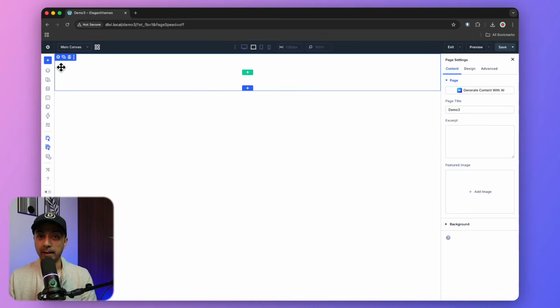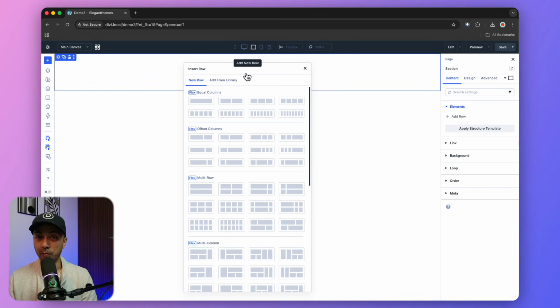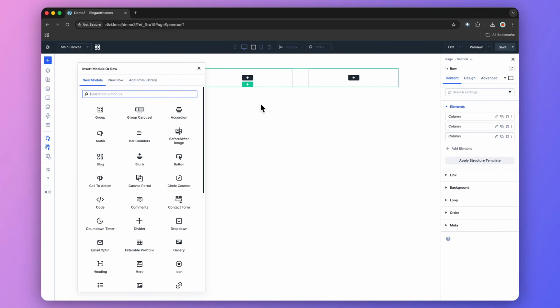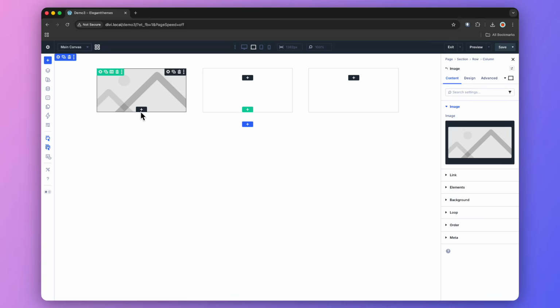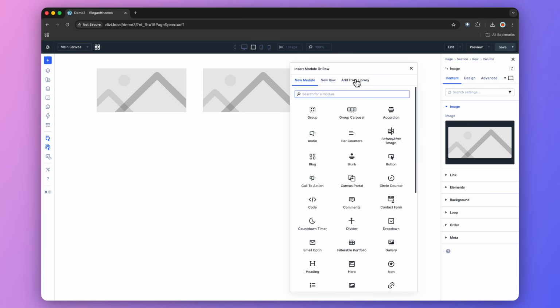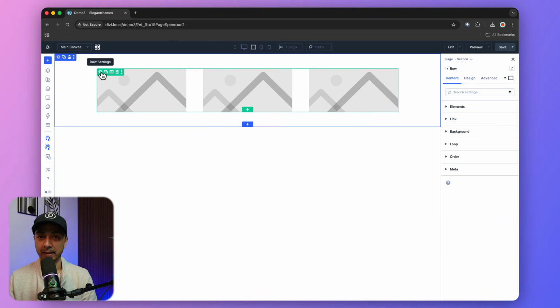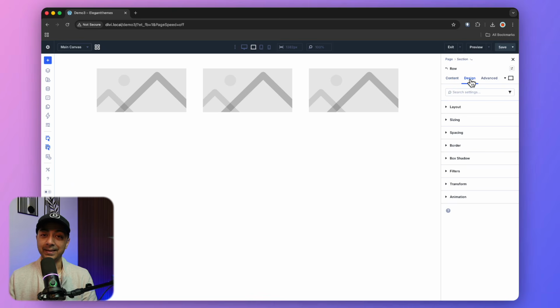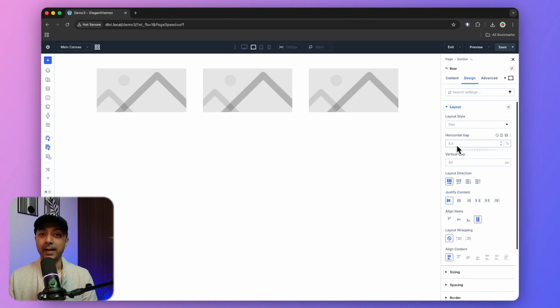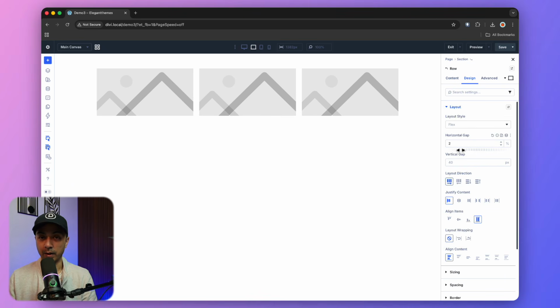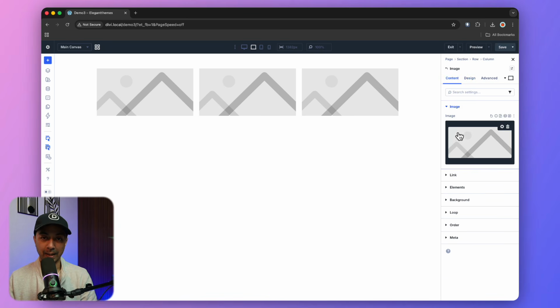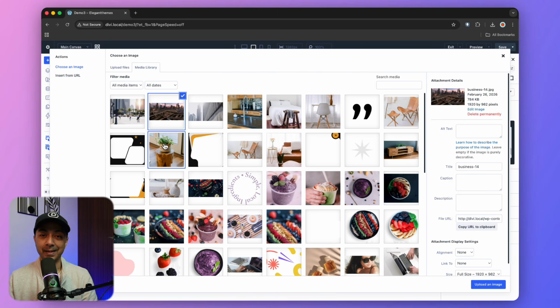So let's go ahead and create a row with 3 columns, and we are going to add one image module in each column. So let's upload your images and arrange them side by side. Now if you want consistent spacing, adjust the column gap at the row level instead of adding padding individually. This keeps your layout clean and easier to manage later on.